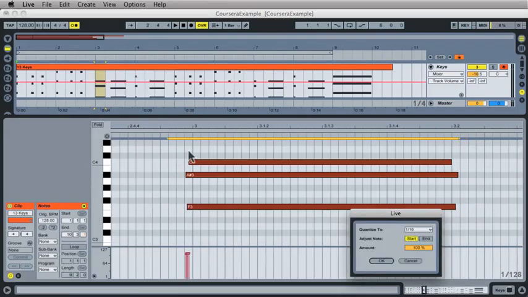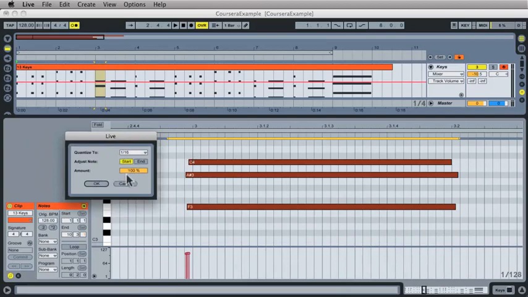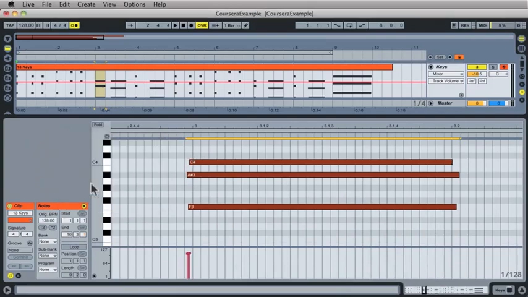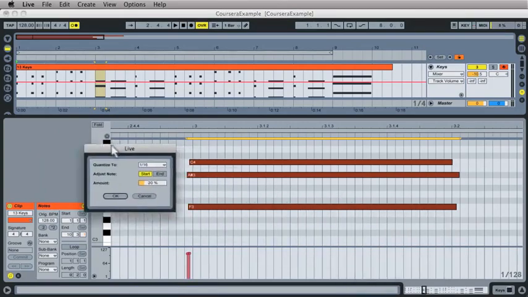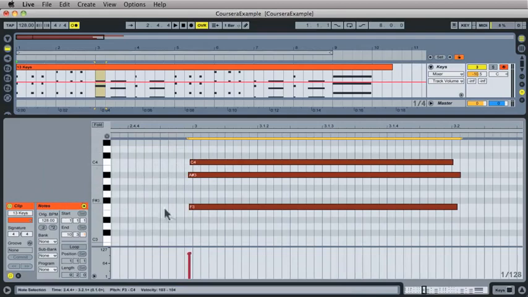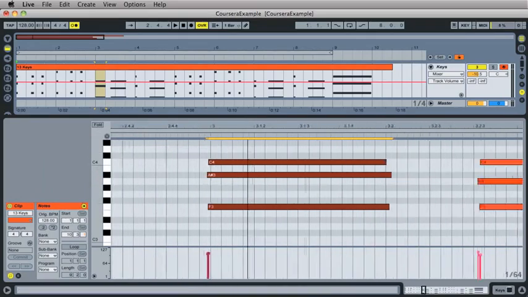And this time, I'll quantize to a percentage. I'll try 20%. And I like 20% because it will make it tighter, but it's never going to bring it all the way. And I can continually do that again and again to get it closer and closer, get it tighter and tighter till I'm really happy with the performance.